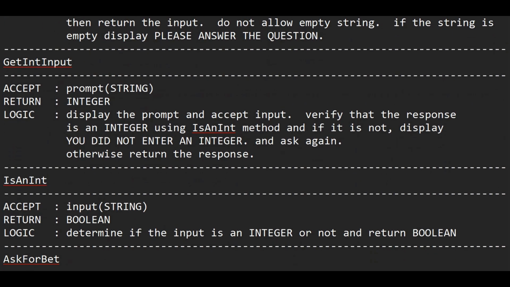Get integer input and isInt will kind of work together because get integer input will accept the prompt and return an integer. And if you don't have an integer input, by passing it through isInt, if that returns false, then it will say you did not enter an integer and try again. Keep asking for you to input that. In many languages, is an integer is very simple, but I'm still going to try to do it so that you could compare. Anyone who wants to compare languages could just look at the function isInt in one language and the function isInt in another language and be able to see how they differ.